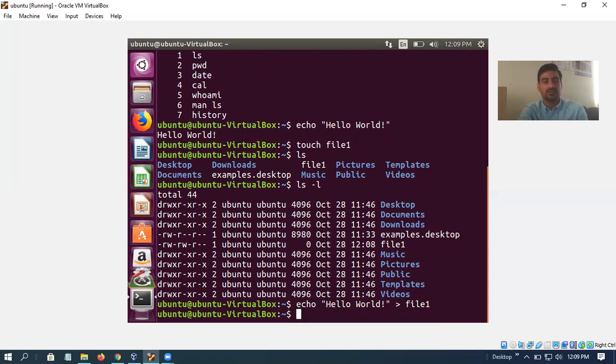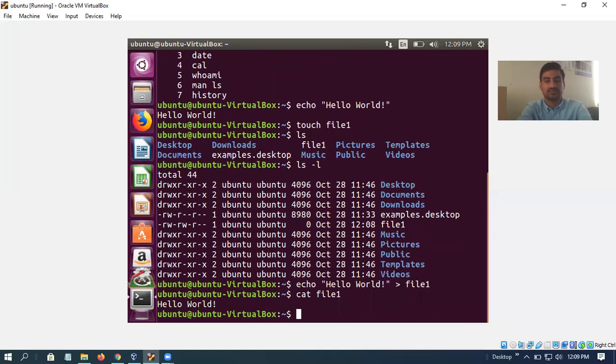If I want to check what is written in file1, first it was empty, and right now I use the cat command to see the contents of any file. So we can see here hello world is in this file. I can check it in a graphical mode with the gedit command, gedit file1.